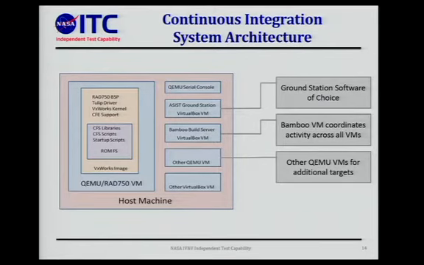So you have 3 VMs in play here. You have the software under test running under QEMU. You have the ground station, and then you have the Bamboo running. That's kind of coordinating the effort between all of them. If we were to add other targets, then that's what these boxes are kind of just showing here. We could do the Linux x86 target as well.